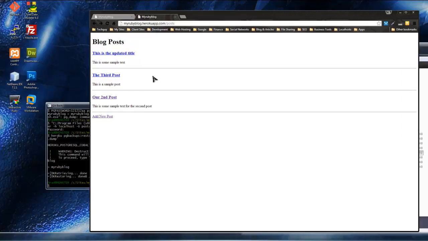So in the next chapter, I believe we're going to implement Active Admin, which will be an admin interface for us to be able to log in, and we'll be able to update and edit and create posts, categories, and users. So I will see you in that chapter.